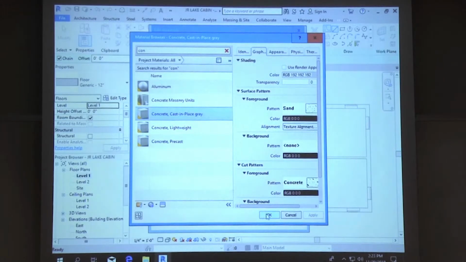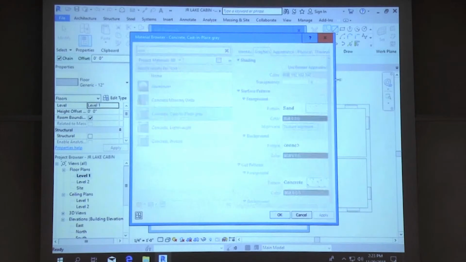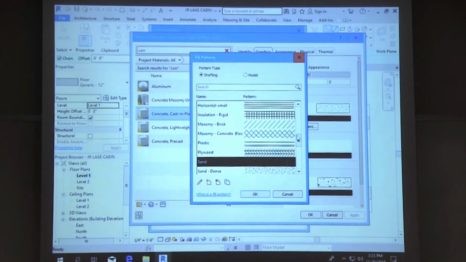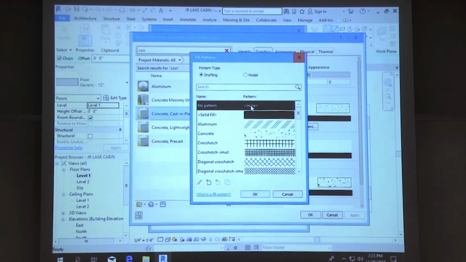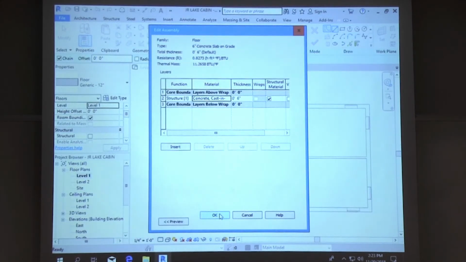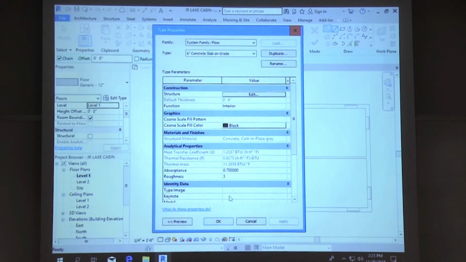Actually, no. All right. Here, where you see foreground, it says sand. Let's put none. Scroll up and just hit none. Hit OK. All right, there you go, none. And then OK again. And then OK again. And then OK again.